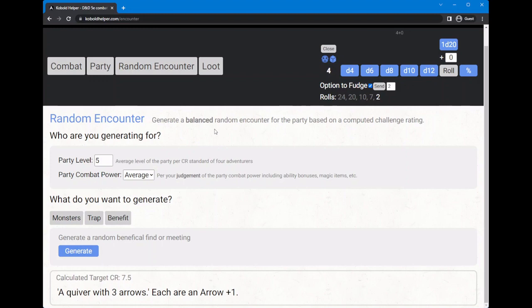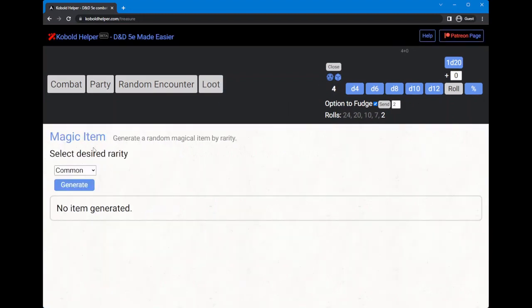Now, last thing to mention as far as randomly generating things, we do have a loot tab. So look, I need a magic item. I need an uncommon magic item. Boom, Cloak of Elvenkind. Boom, Potion of Hill Giant Strength. So that can be really helpful and quick. Instead of trying off the top of your head to think of something, just let the tool do it for you.